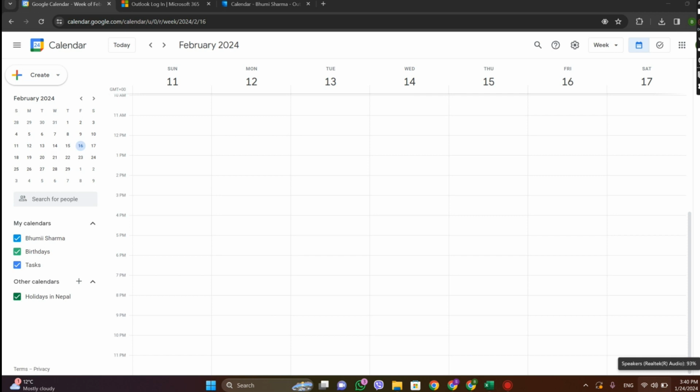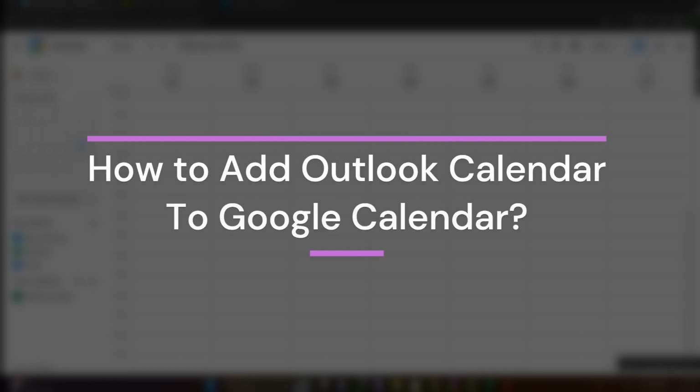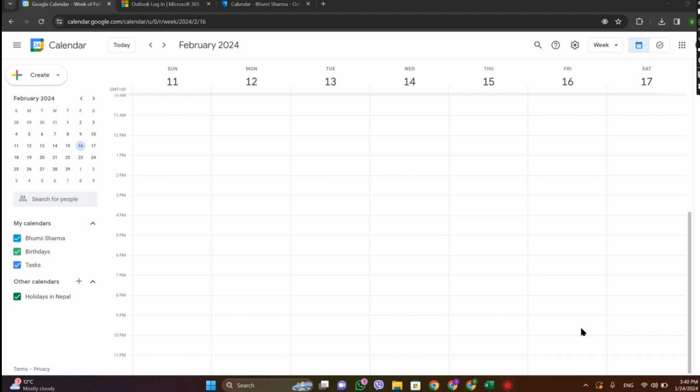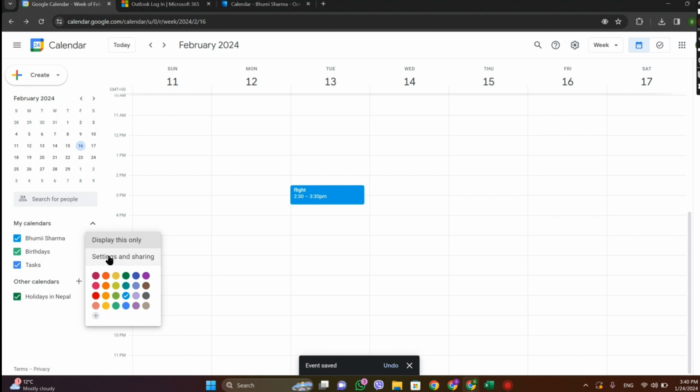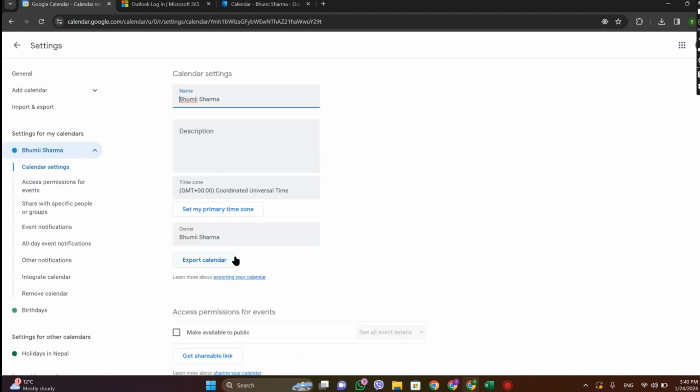Today in this video, let's learn how to add Outlook calendar to Google Calendar. So let's get started. At first, let's get into Google Calendar and add something new. To add it to Outlook calendar, we need to get the same thing from that as well. So let's click on these three dots, click on settings and save.